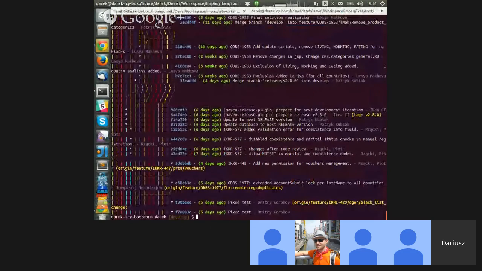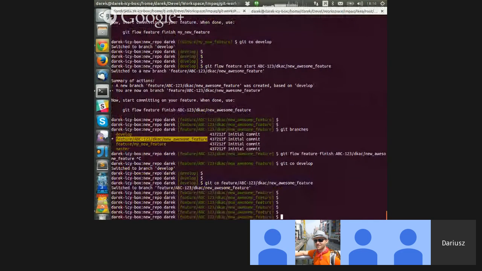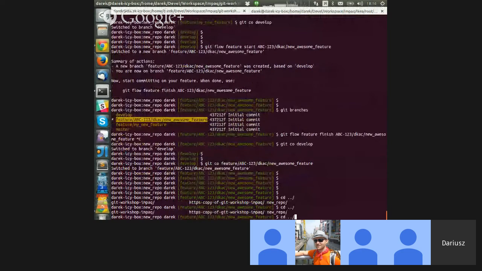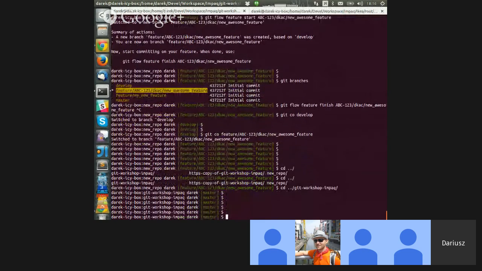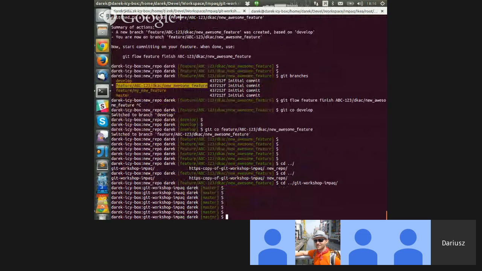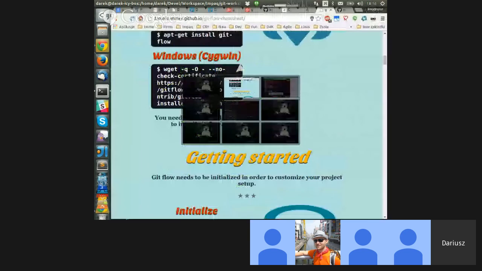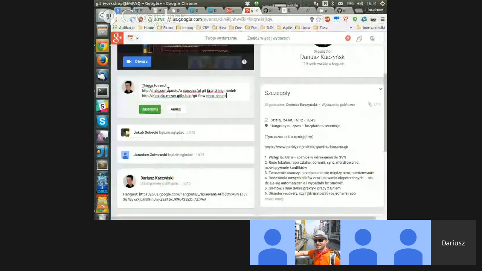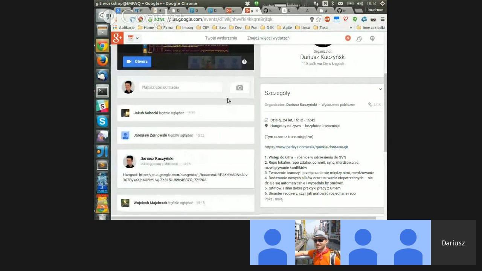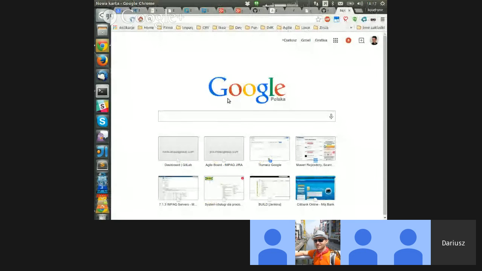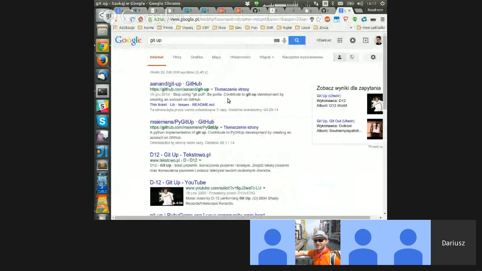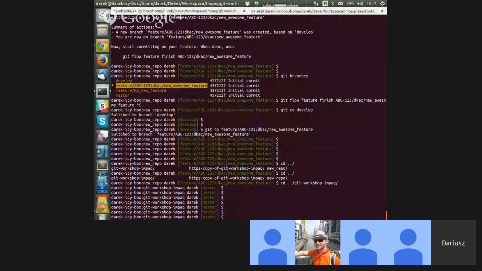One more thing I wanted to say is that we didn't do disaster recovery, but I think I will skip that for today. But I wanted to let you know about one more thing still about Git-flow. One more useful extension to Git is called git-up. I use it because of git pull.